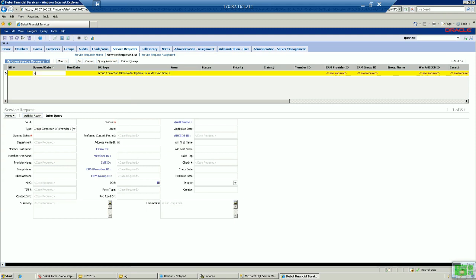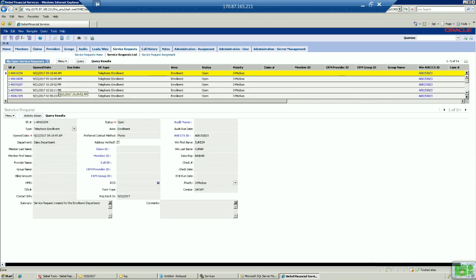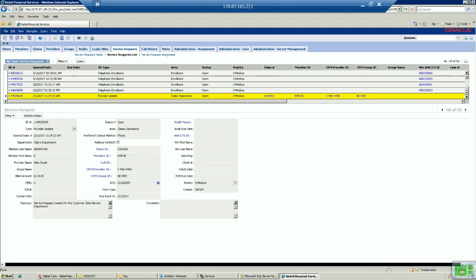We are going to put a condition in the batch job to process only data that are created after Jan 1 2017. Activities created after Jan 1 2017. There are like 50 records. Out of these 50, I think 40 of them are telephonic enrollment.